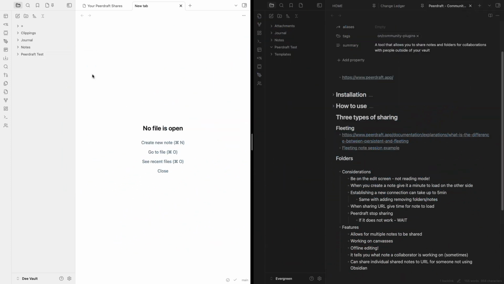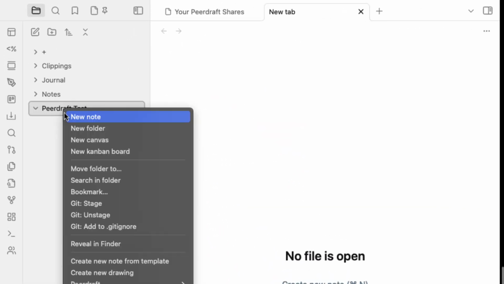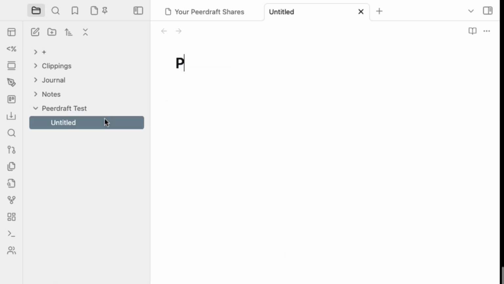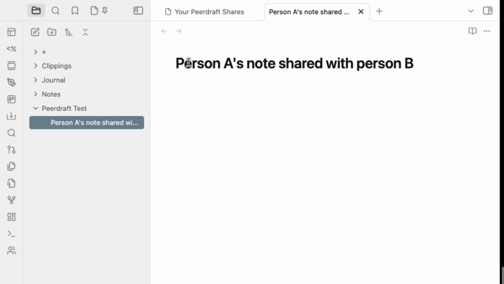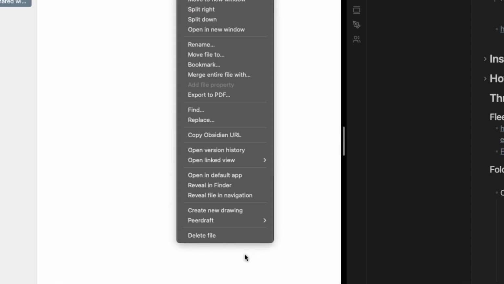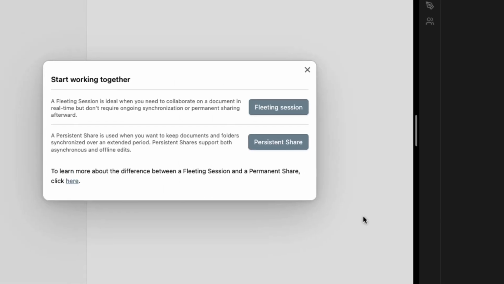So let's create a dummy folder, and in this dummy folder we have a test. Person A's note shared with person B. So person A wants to share a note with person B. It's as easy as right-clicking on the note, going to Peerdraft, share file.